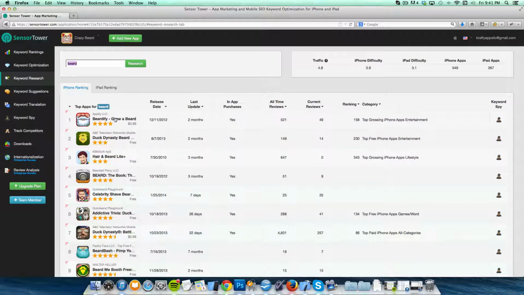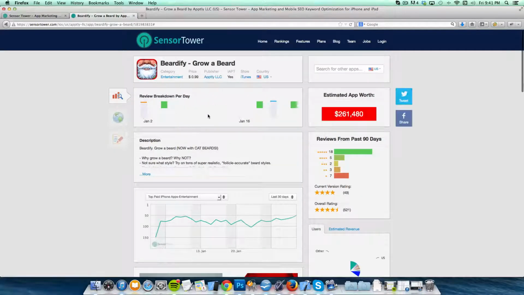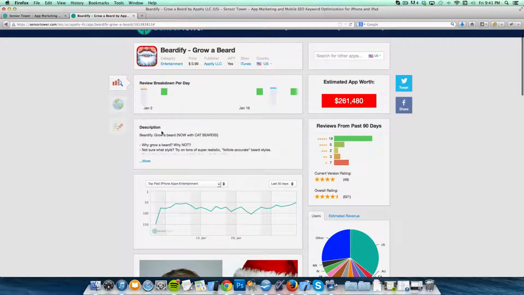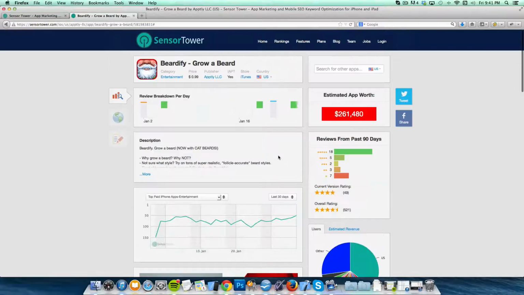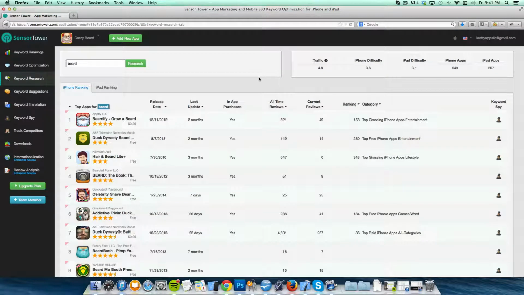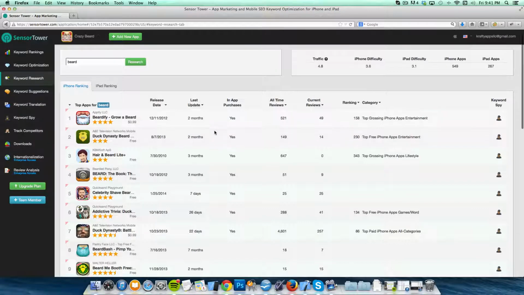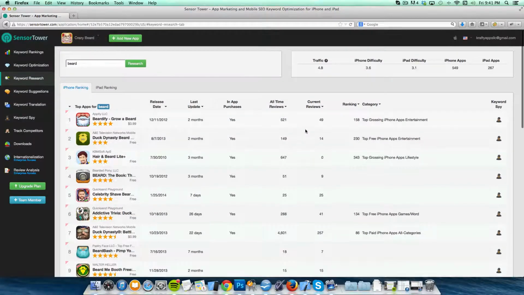And if I want to look a little bit deeper at one of these apps, I can click on it and it will take me to a detail page where I can see the description and the downloads and things, just like we showed in the last video. So you really can do a lot of research from this one screen, and it's really convenient that it's all located here in one spot, which makes it quite easy for you to sort of find those golden keywords.